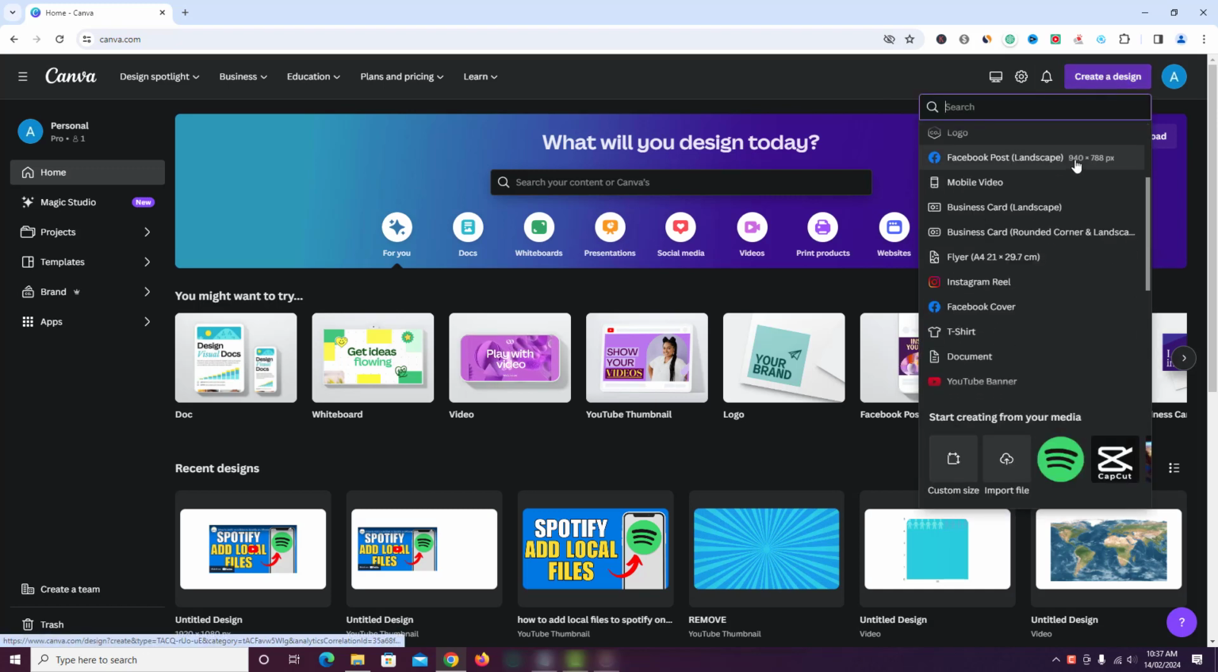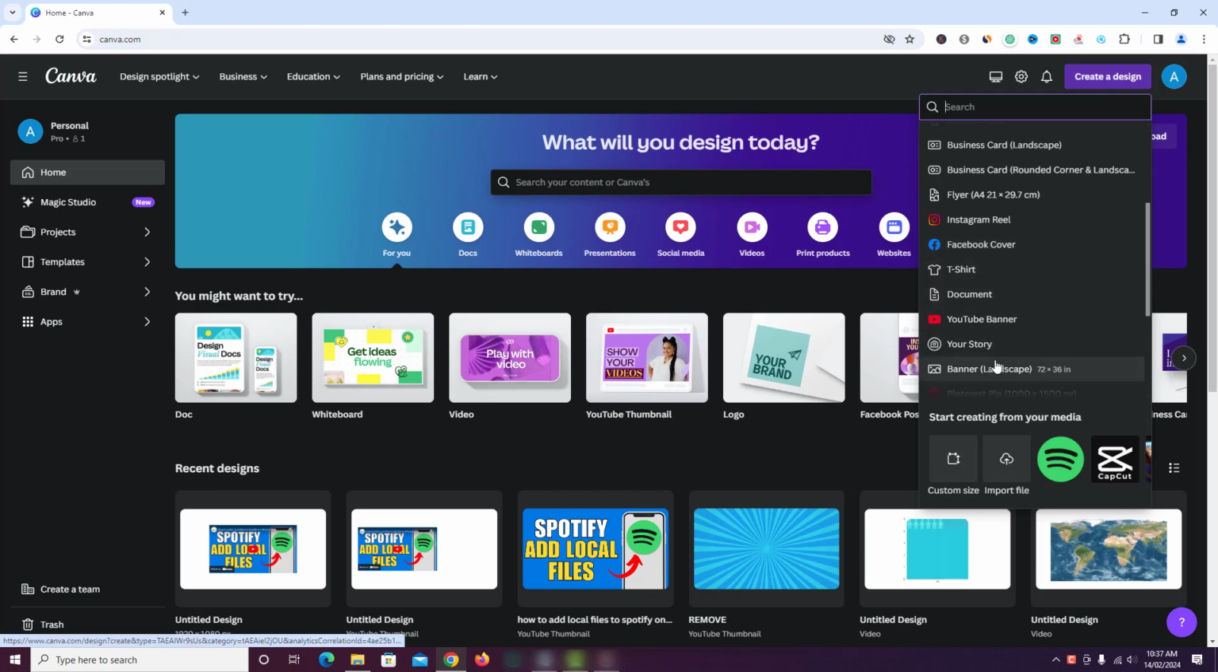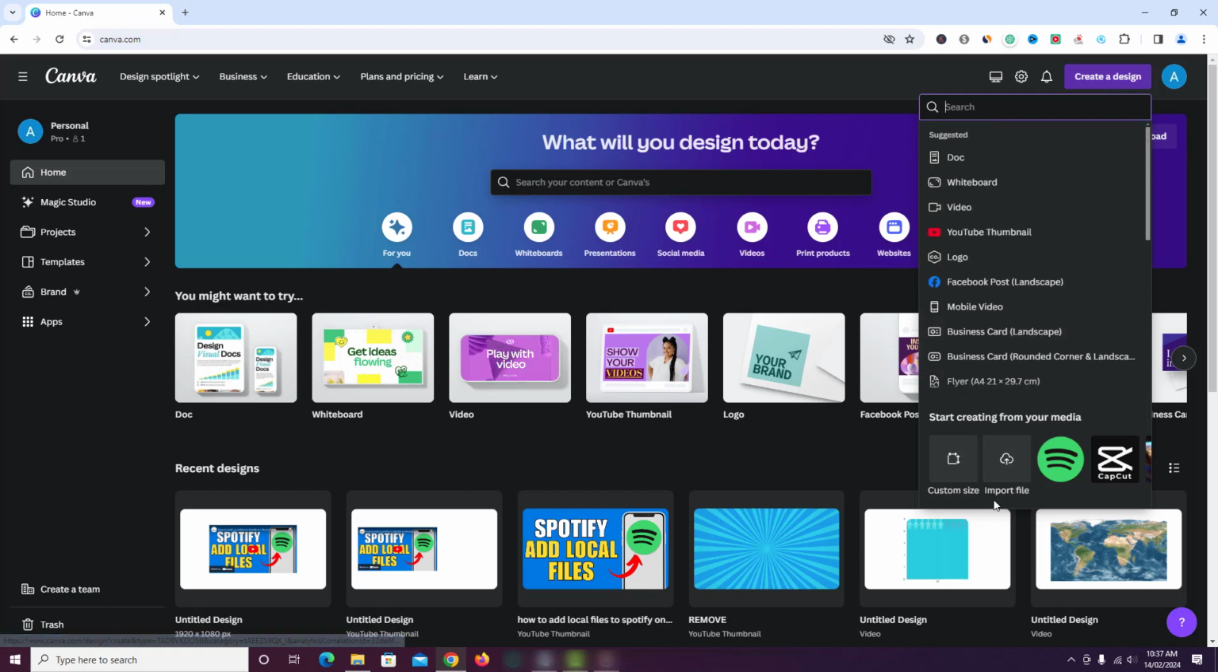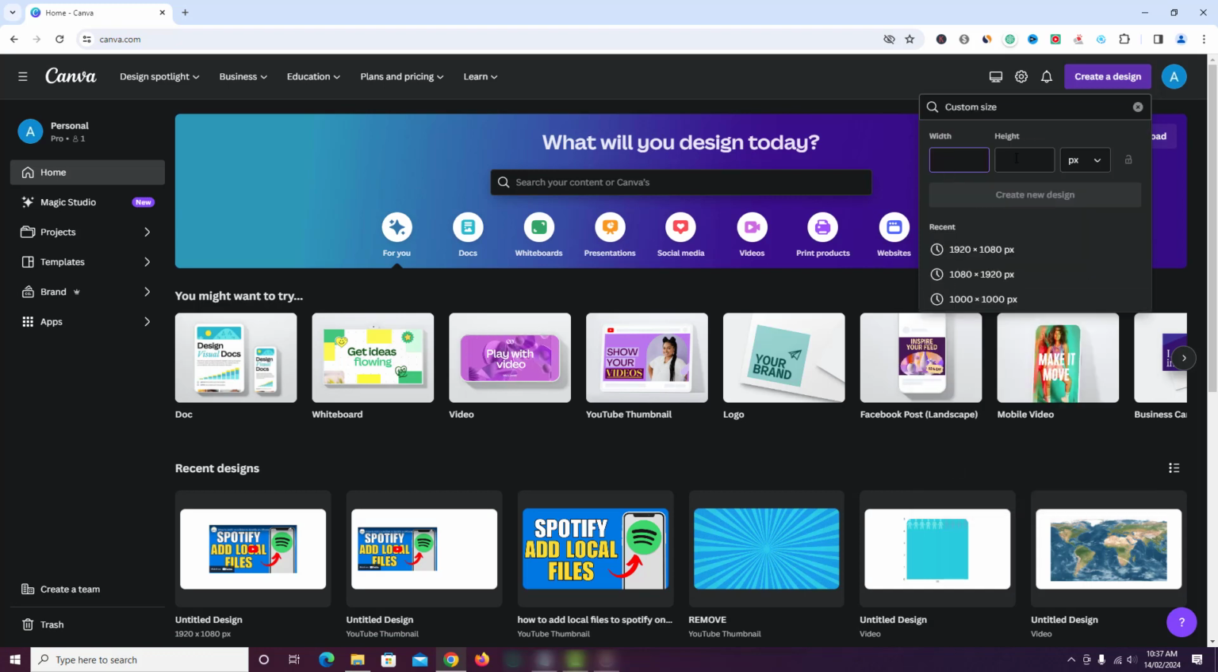And here you may choose from the available formats. Alternatively, you can click Custom Size and enter width and height of the design of your choice. I will choose 1920 by 1080 size.